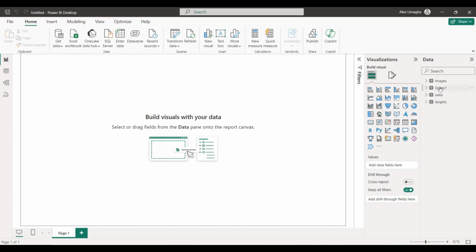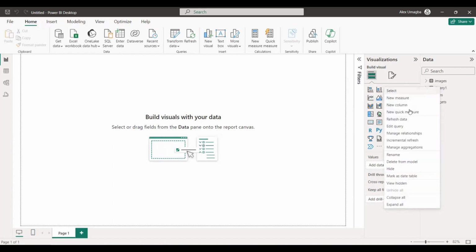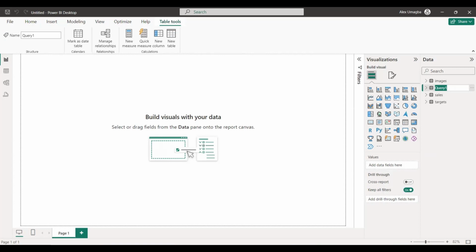So let's quickly change this name. Just right click on it. You can just put rename and call it calendar. Are we okay with that now?